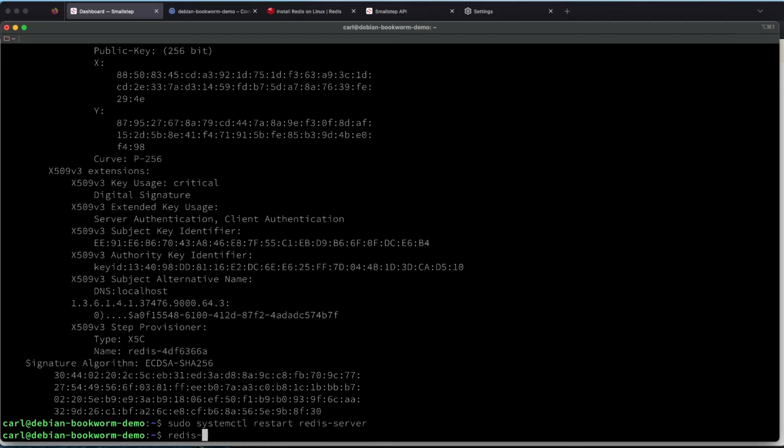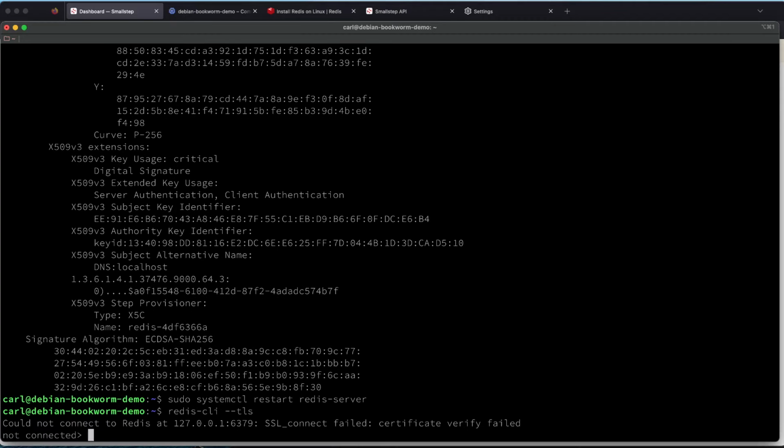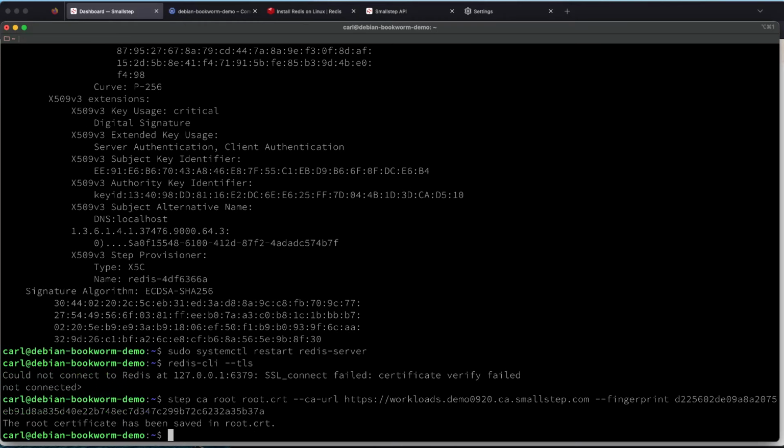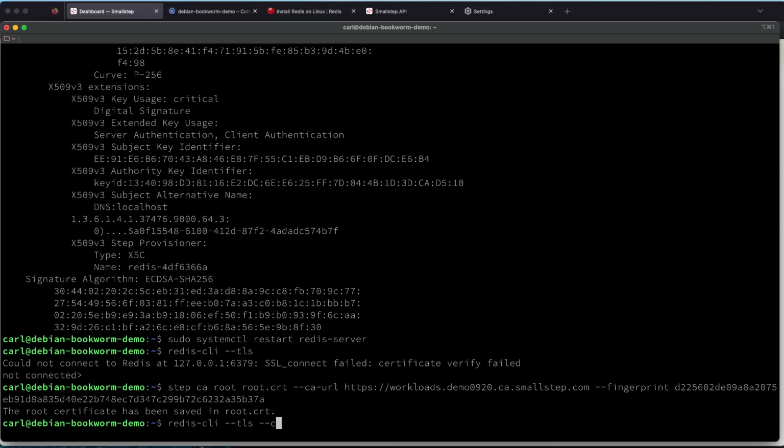And now I should be able to do Redis CLI with TLS. When I first run this, it's trying to connect with TLS, but it can't complete the trust chain. So it's not going to connect this time. What I'm going to do is run that bootstrapping command I had earlier, and download the root CA from Smallstep with the step command. And then I can pass that root certificate into the Redis CLI. And now we're connected with TLS into Redis.